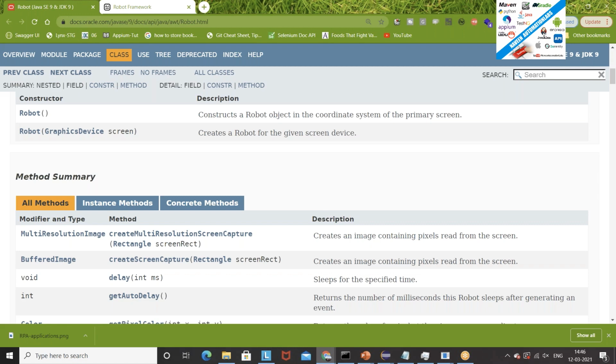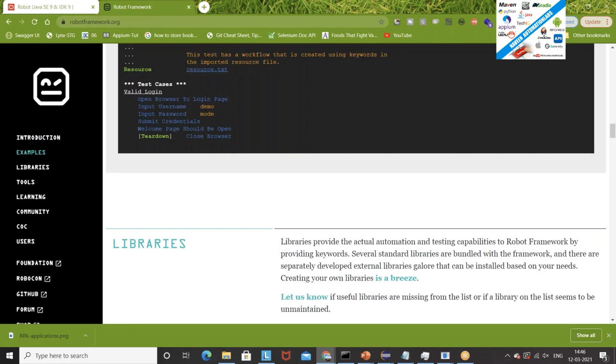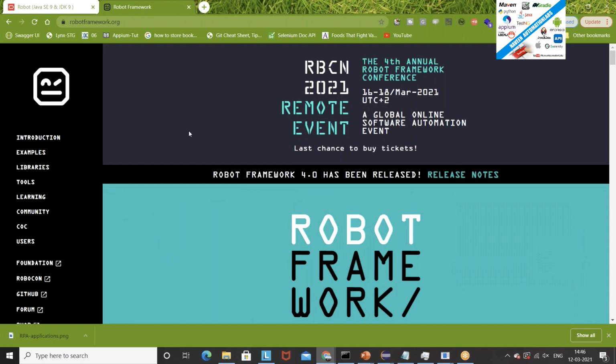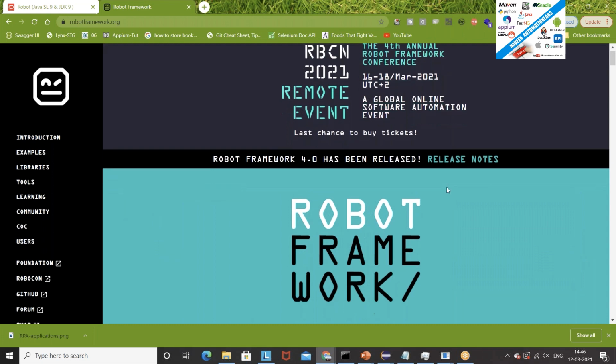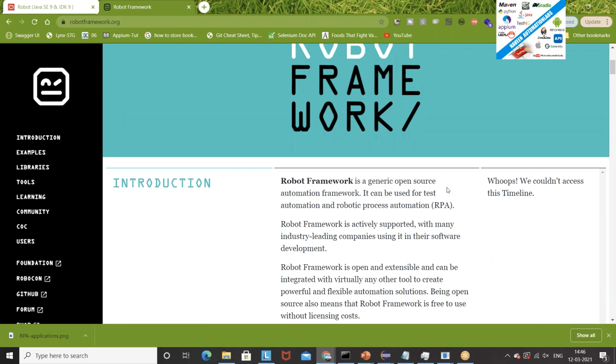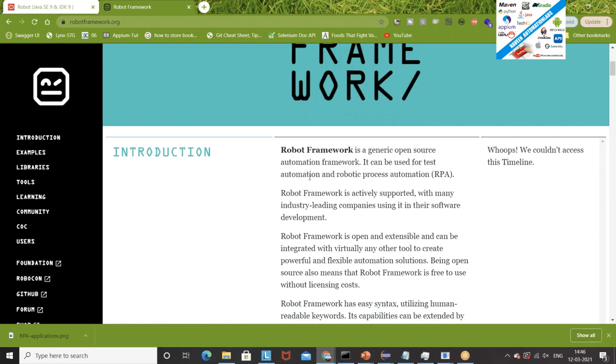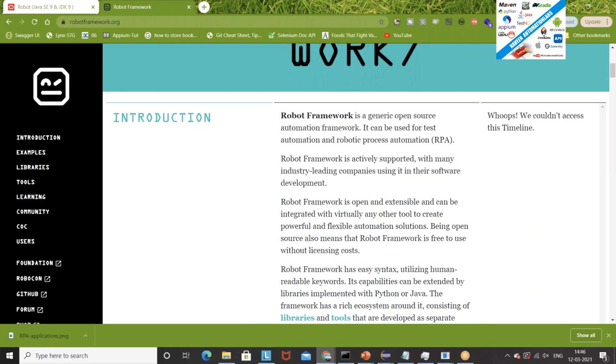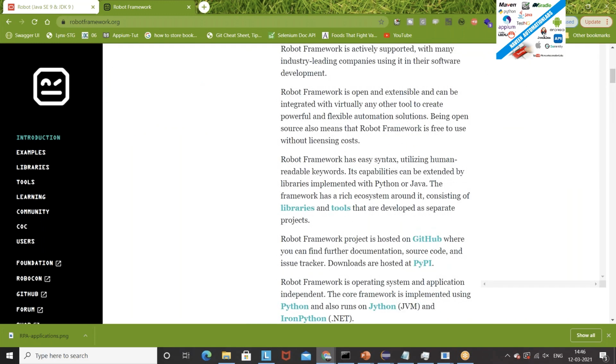Now the second thing is, what is Robot Framework? To understand Robot Framework, we will go to its official website. You can see robotframework.org. Robot Framework is very popular and is a keyword-driven framework, and it's totally open source. It can be used for your test automation, and it can be used for your robotic process automation as well. They provide certain libraries for RPA as well. So it's a very actively supported community, and they provide a lot of libraries and a lot of tools.